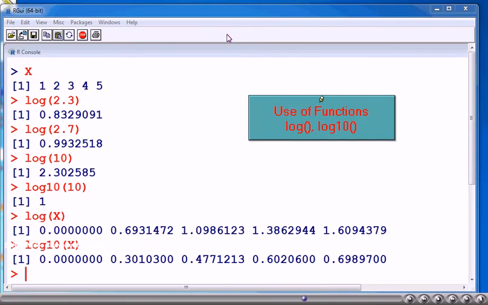We have functions such as log, log10, etc. If we apply these functions on scalars, we get their respective logarithm values. If we apply these functions on a vector, then these functions are applied to each element of that vector. Of course, the result is a vector. This is how these functions behave when we use them with vectors.